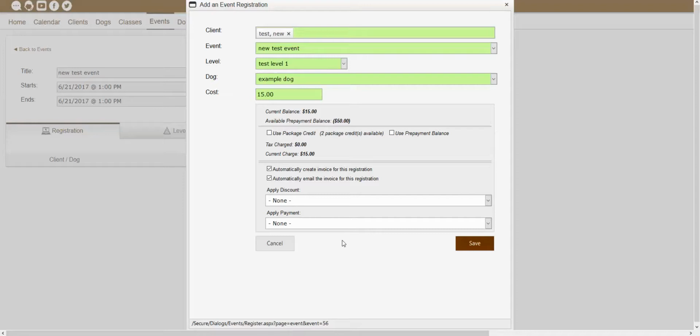The last two sections showing inside of this window are the Apply Discount and the Apply Payment drop-down boxes. If you want to apply a discount, you could use the Discount drop-down box in order to apply a discount right at the time of registration. So again, if you wanted to apply a discount towards this registration, you could click on that drop-down, choose the discount in question, and that would apply this discount towards this registration.